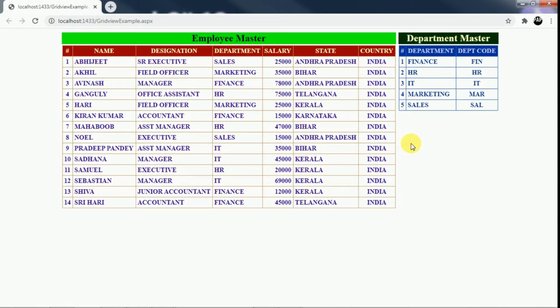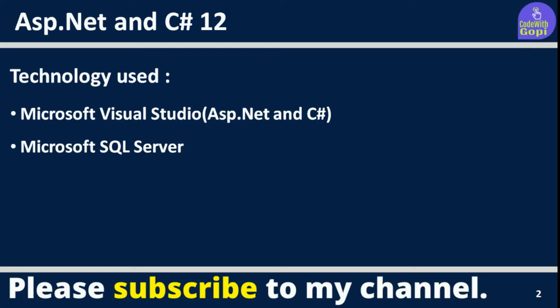We will create one stored procedure to get the employee master data as well as department master data. We will maintain the data in the dataset and we will bind to grid view. In a data table we can maintain only a single table, whereas in a dataset we can maintain more than one table's data. Okay. In this example I am using Microsoft Visual Studio. I am going to use ASP.NET and C# from Visual Studio, and we are using Microsoft SQL Server for the database.